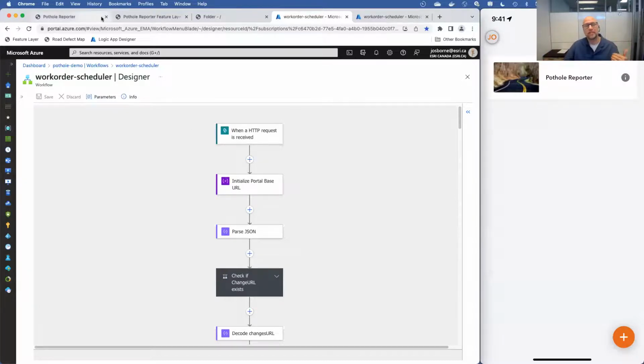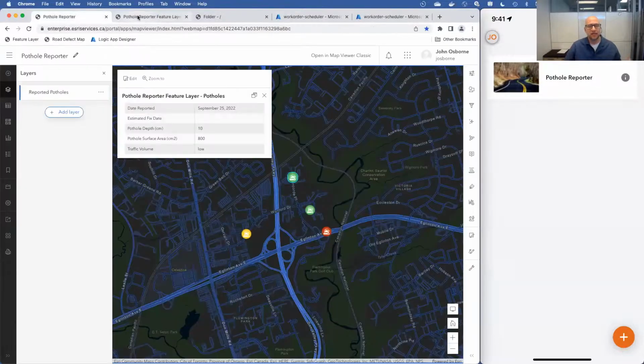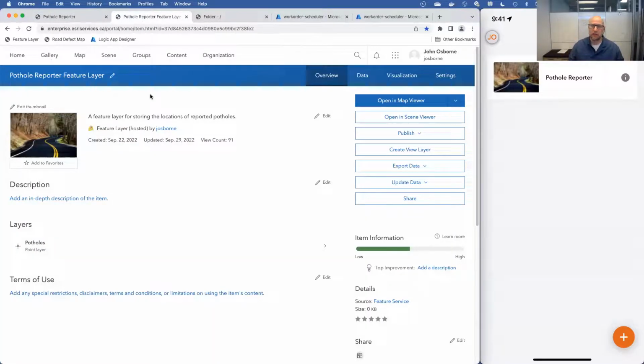So the very first thing I need to do is configure the feature layer that manages my road defects, or my potholes, so that it can handle something called change tracking. Change tracking is a way to manage when new edits come in based on timestamps, so that I can look at the data, in a hosted layer or in a geodatabase layer, and say at this date and time, what new records came in, and it will give me a list of all of those new records.